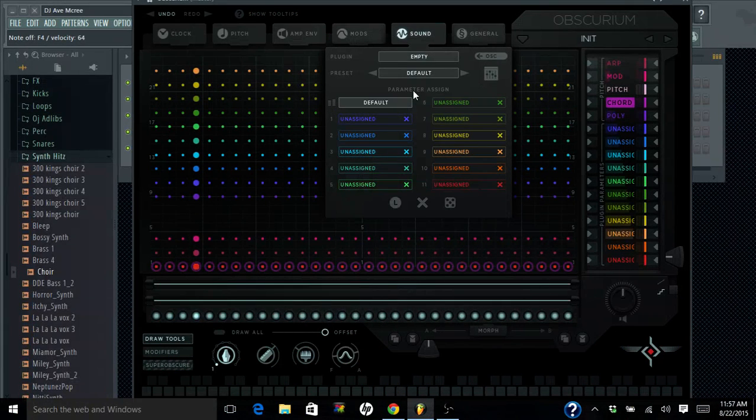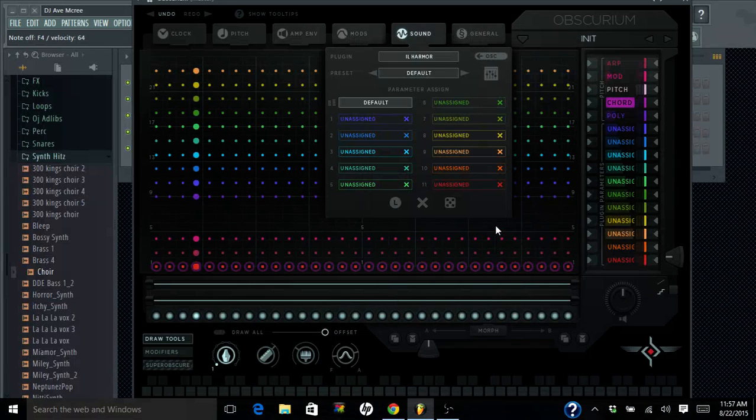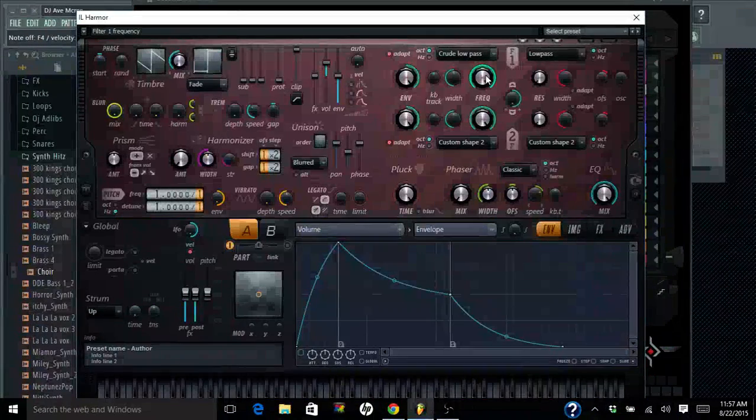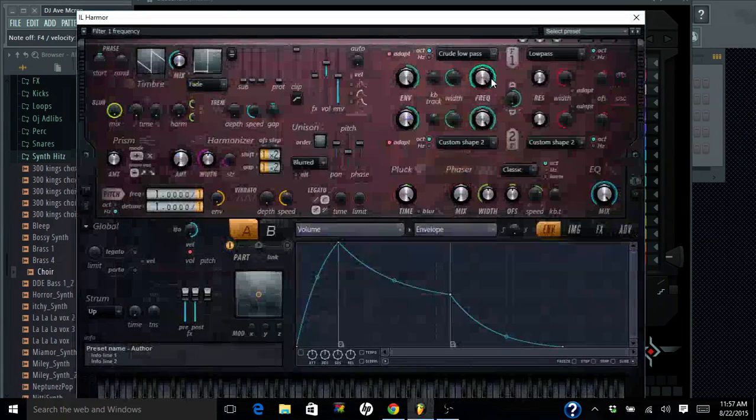So in particular, I want to do something cool, something more or less on some next level sound design. I'm going to go ahead and pull up Image Line's Harmor within this plugin. As you can see, it actually works. So that's Image Line right here. And if you missed it, I pressed this little mixer thing right here. That's how you pull up the plugin to look at it.